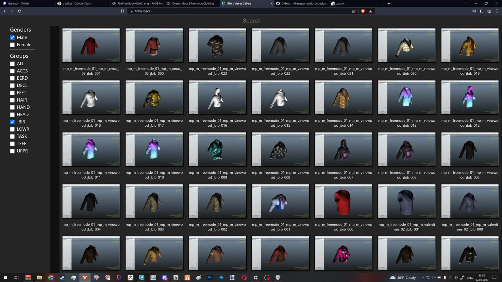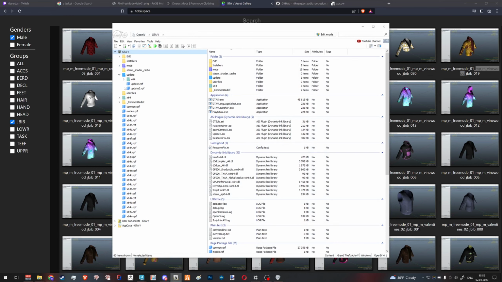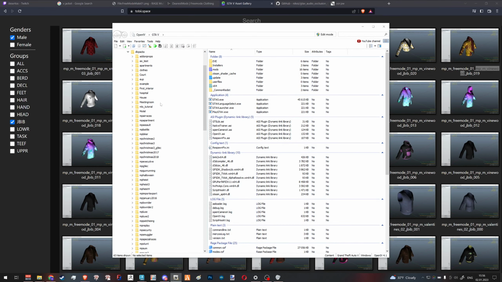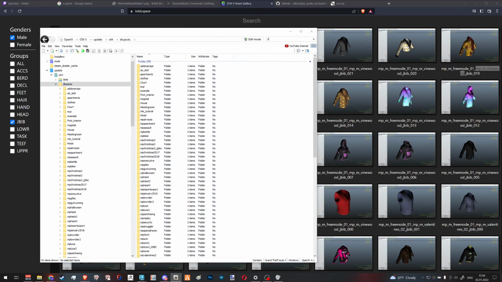So what you do is you take this, and after you have npm Freemode 01, which is the character it is attached to, being npm Freemode everywhere here really, you go to which DLC it is located in. So in our case it's npm YmtEditor. So you go to OpenIV into update x64 DLC packs, and you search for npm YmtEditor. You can filter it by going to DLC packs and just typing YmtEditor.